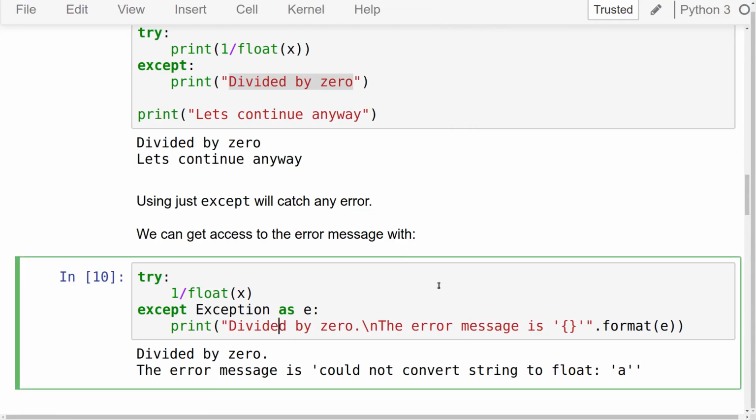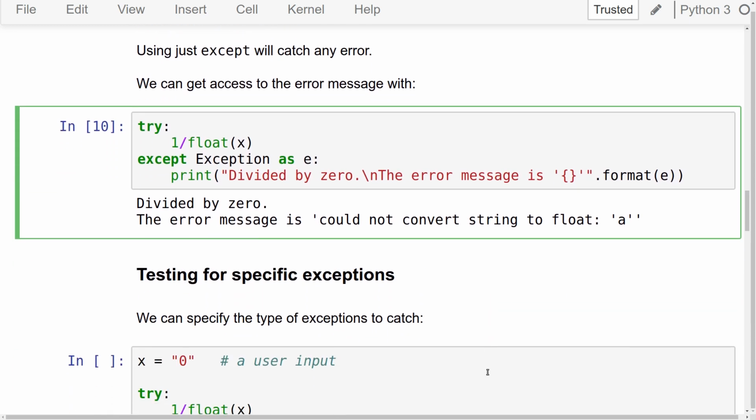All right, so we learned how to handle exceptions, to some extent at least. Now, what I haven't shown you yet is how to differentiate between the different exceptions. So here, we always printed out this message divided by 0, even though it was a conversion error that occurred. So we need to test for specific exceptions to differentiate what's going on.